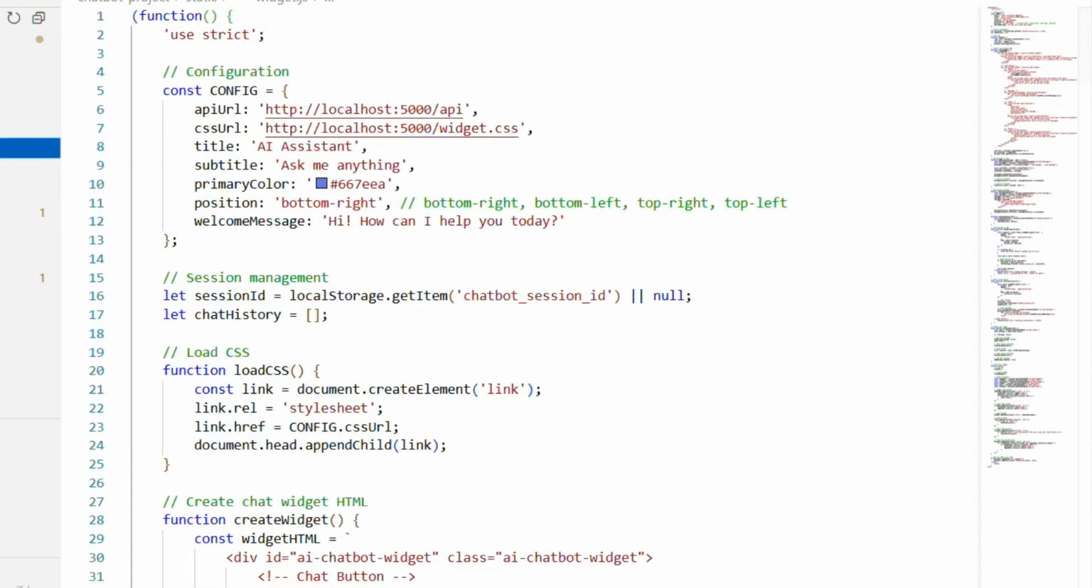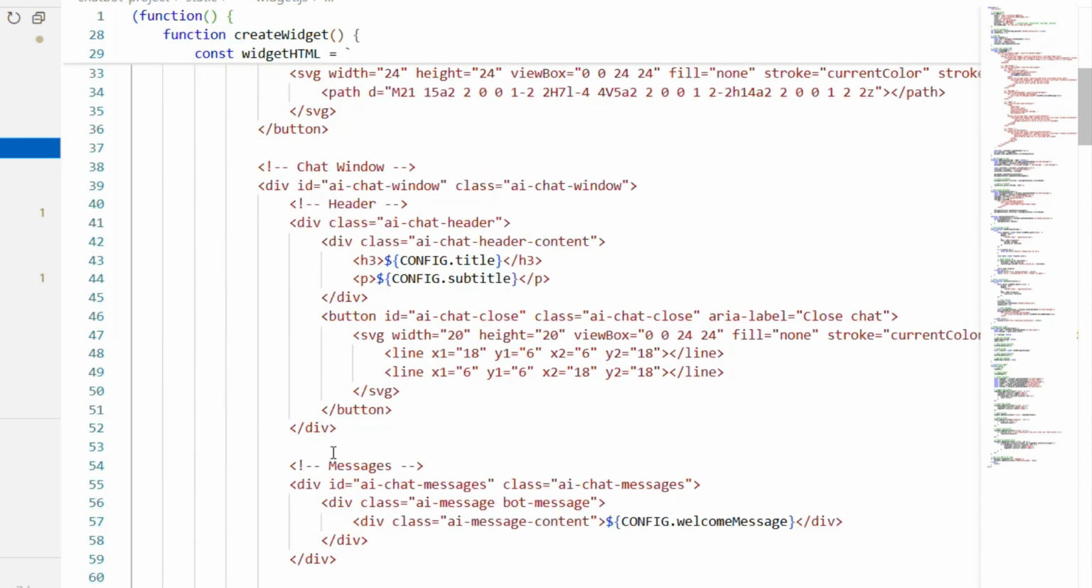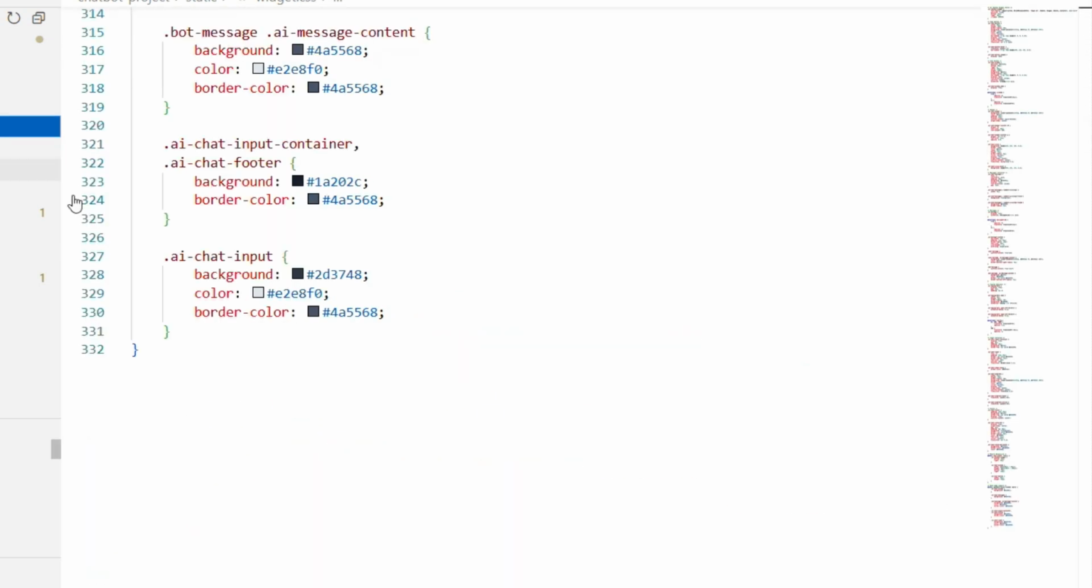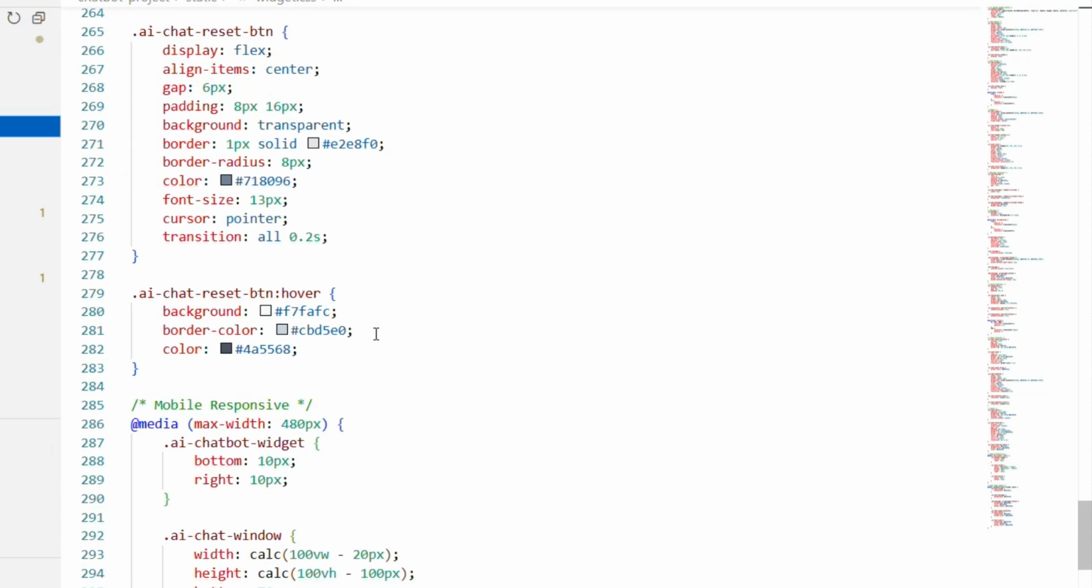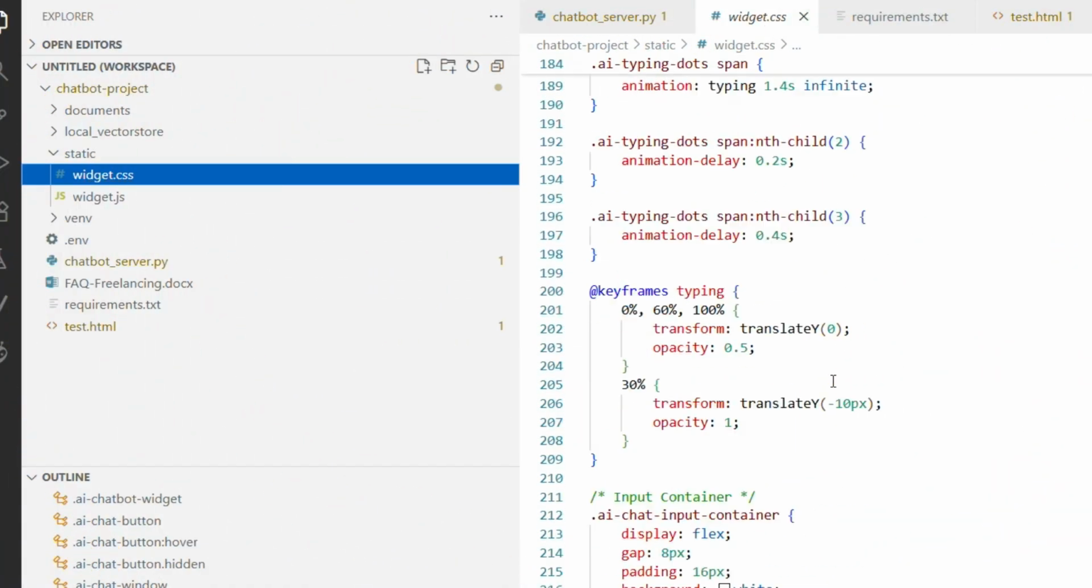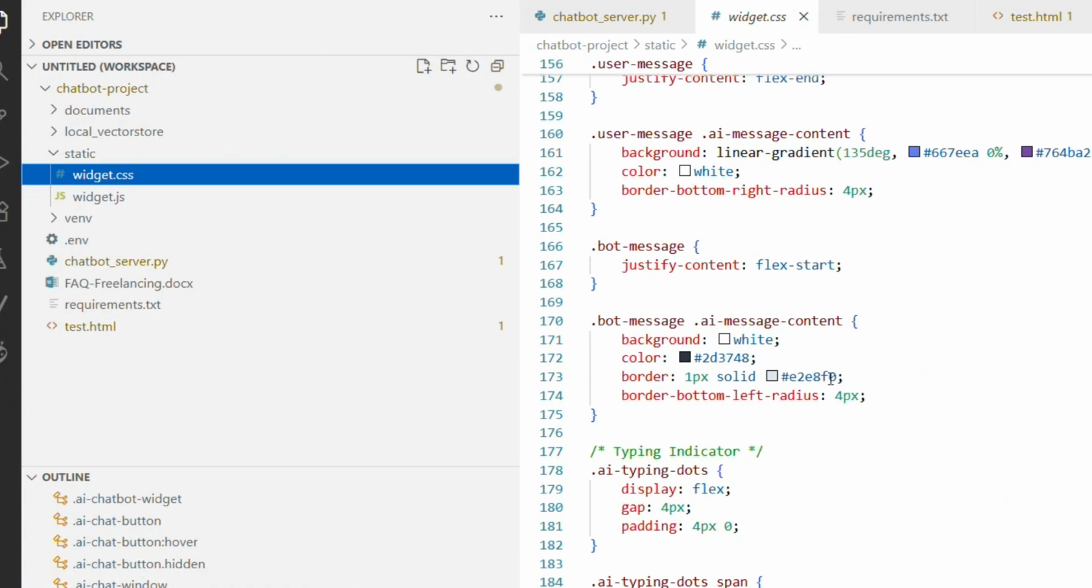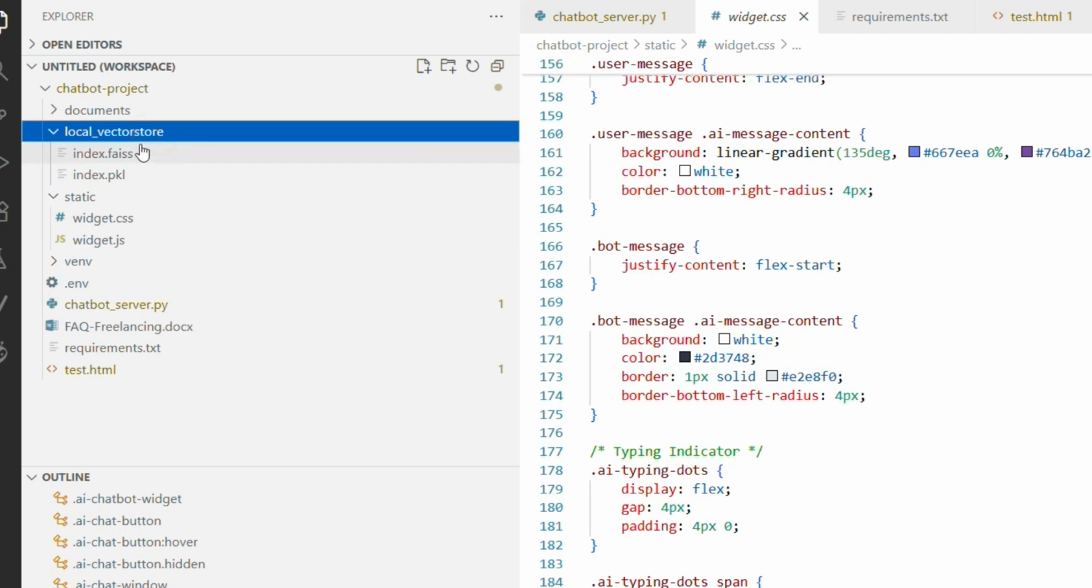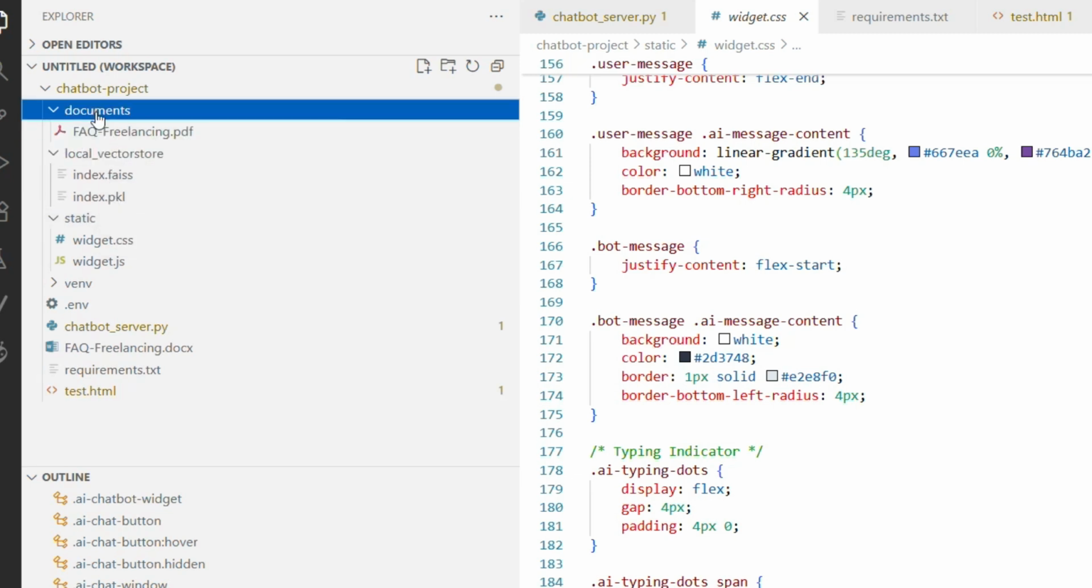And if you see widget.js, it is JavaScript based, and it will try to handle the things, and widget.css is for how the chatbot has to look, so the CSS has been mentioned here. After running this code, the local vector database, index.faiss and index.pkl, will be stored here. All your input documents like FAQ, freelancing.pdf or text files, you can load over here.